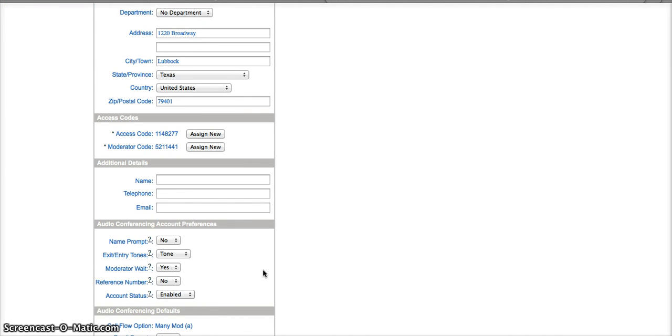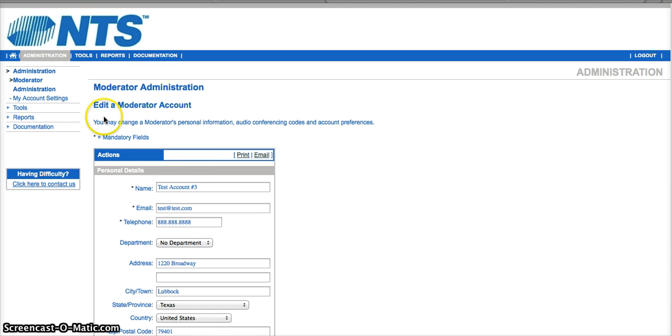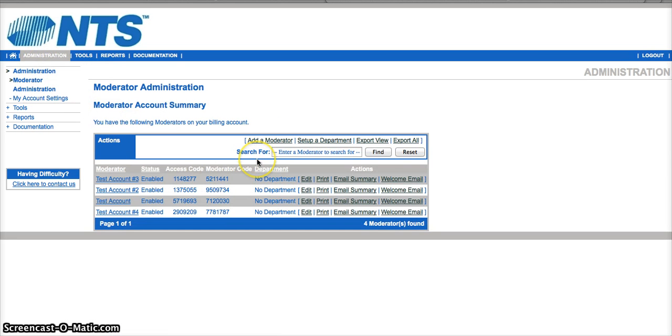Once you've made any changes, you're going to click on the Submit button. Let's go back now to the moderator administration page. And you can also send a welcome email directly to the user. So if they happen to forget their wallet card or need their details immediately, you can click on Welcome Email.